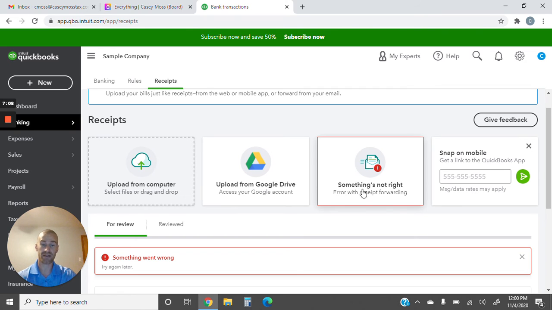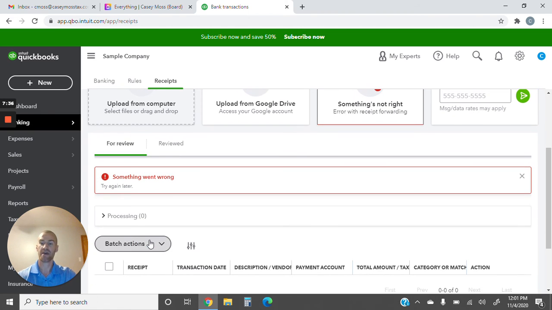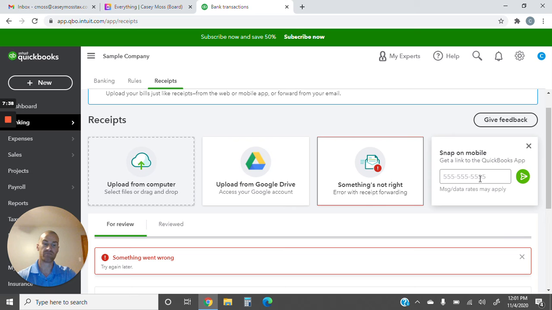You have receipt forwarding. This isn't set up because, again, this is just a fake company, but receipt forwarding is basically if you get an emailed receipt or an invoice or something, you can just click forward, and then QuickBooks Online will have you come up with a unique email address. So it'll be your company name or something, and then at qbodocs.com. And when you forward the information from the receipt to this QBO Docs email address, they'll come up in your queue here. And then same thing with the mobile app.